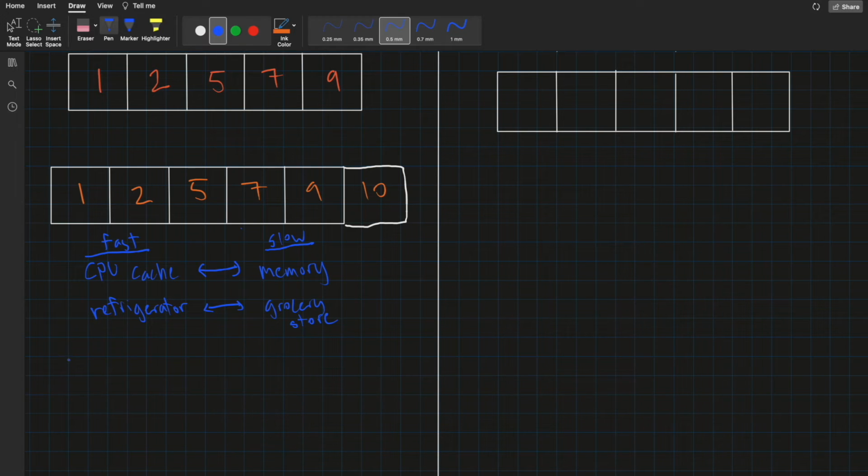So now let's think of an example in the context of our refrigerator and grocery store. Let's say we're trying to make an omelet, and the ingredients to make this omelet are going to be eggs, milk, and tomatoes.